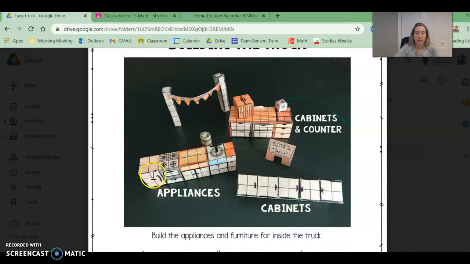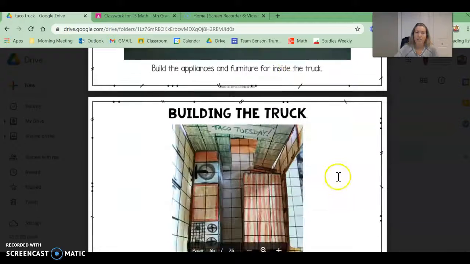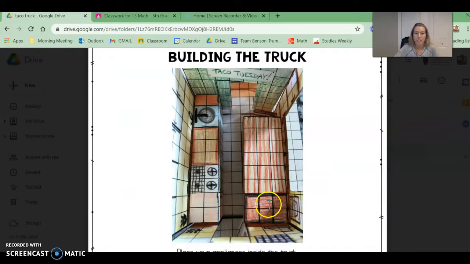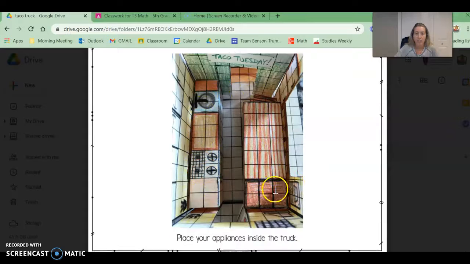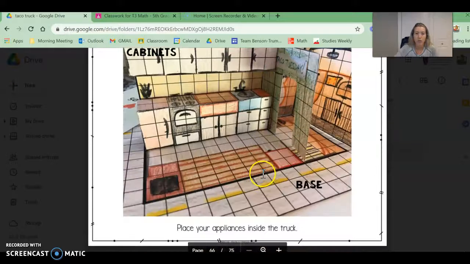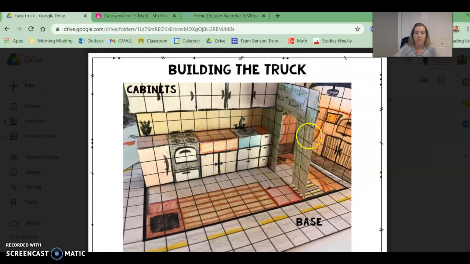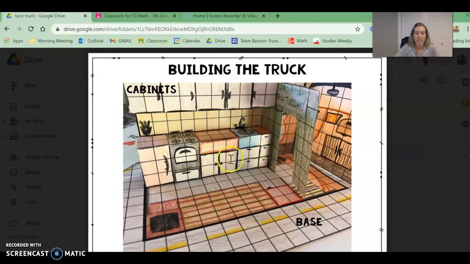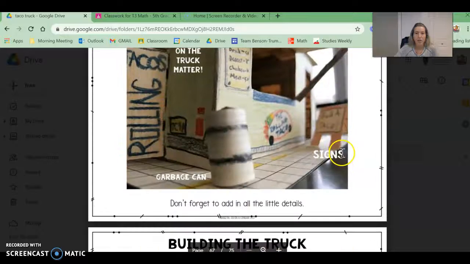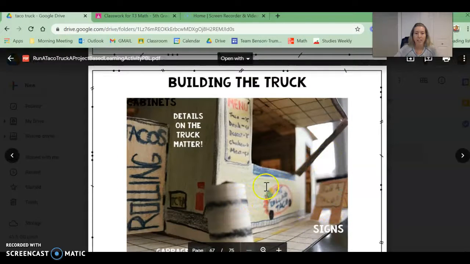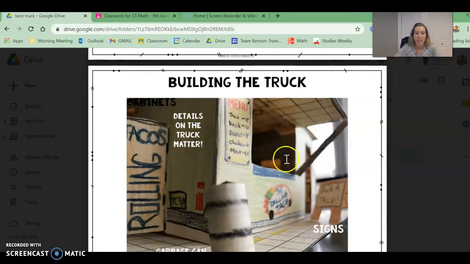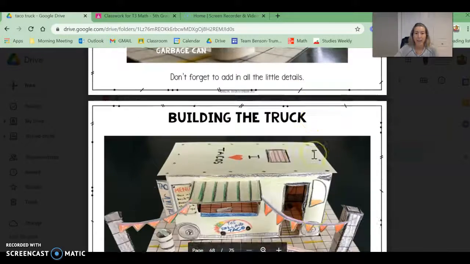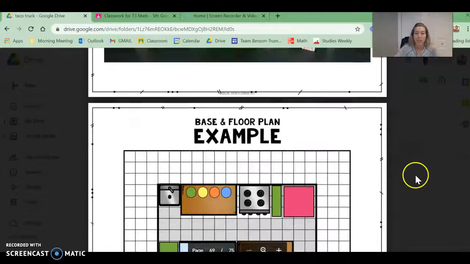So see how these are 3D models using the grid line paper and they're colored over? That's what you're going to be doing, so that once you place these all in there, you actually have a physical 3D model of what the inside of the truck is going to look like. So here would be an example with one of the walls off. You can see that there are cabinets on top, a stove, a little mini fridge, a sink, some cabinets, and so on. Okay, we have a garbage can, a sign. We have details on the truck that really make it pop and stand out, and that's what we're going for.